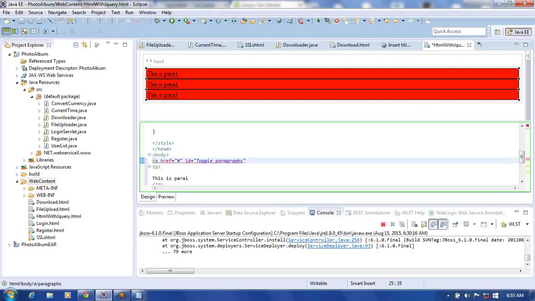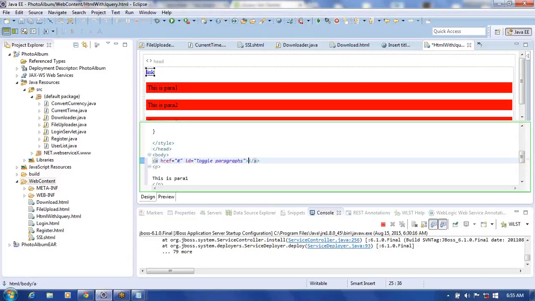Toggle paragraphs I put here. After that, here I write show/hide paras. Like this I can be setting it. Show hide paras I am going to write. Now with the help of jQuery, I am going to show it, I am going to hide here.